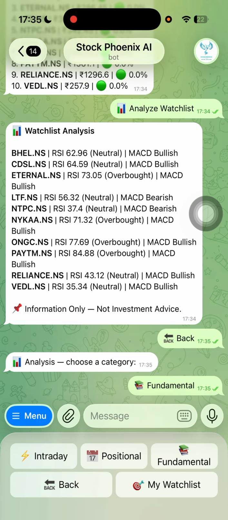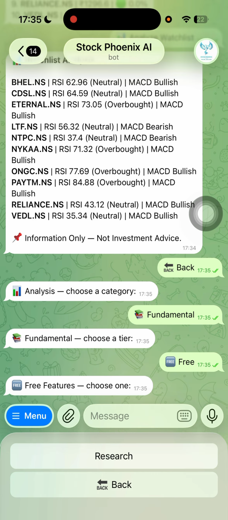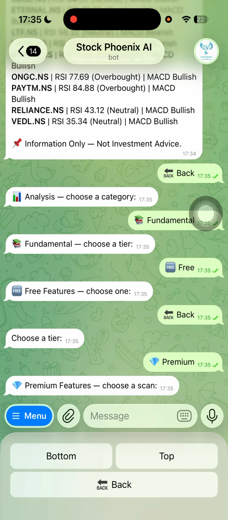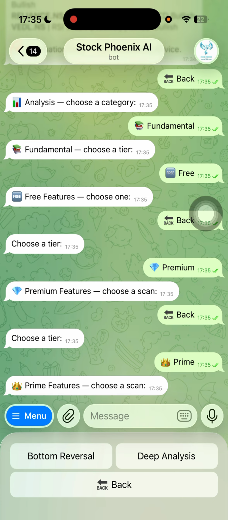In the fundamentals section, it is still empty. We're going to have some free features about research reports, some features on premium, and of course some features on the prime, where when you give a stock name, it'll do a complete fundamental research and give you a report based on all research reports available in the market.